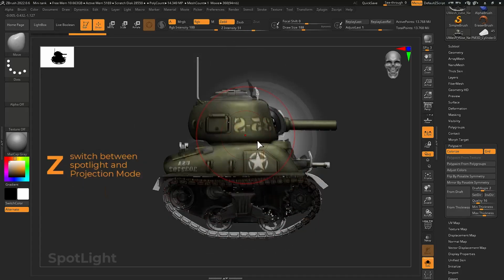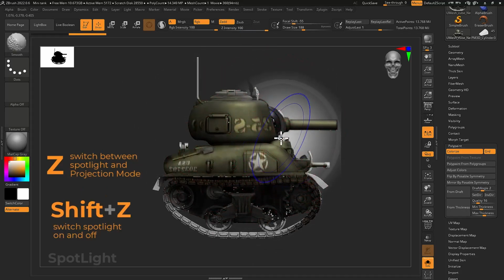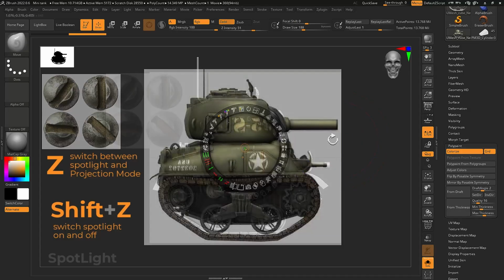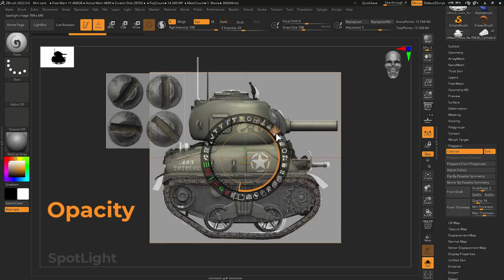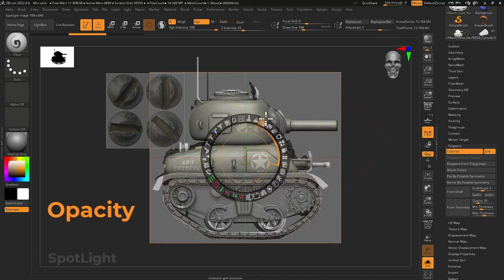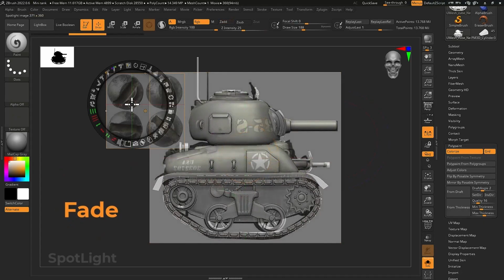Press Z again to unhide your Spotlight wheel. Press Shift and Z to toggle Spotlight on and off. Opacity will change the transparency of your selected image. Use Fade to blend one image into another when overlaying one another.